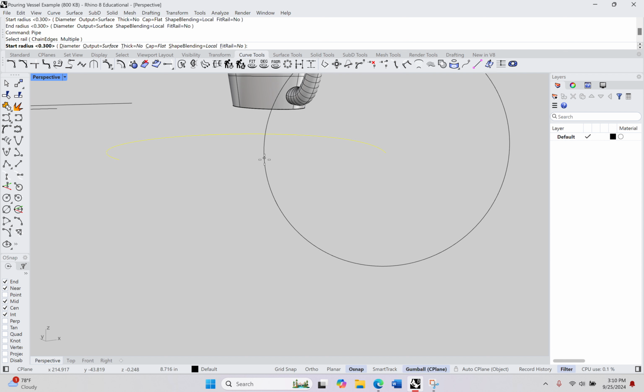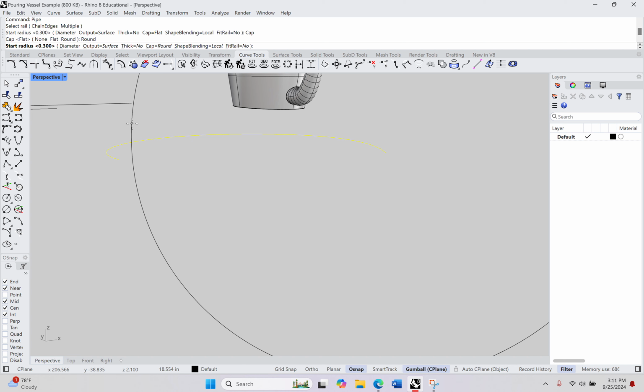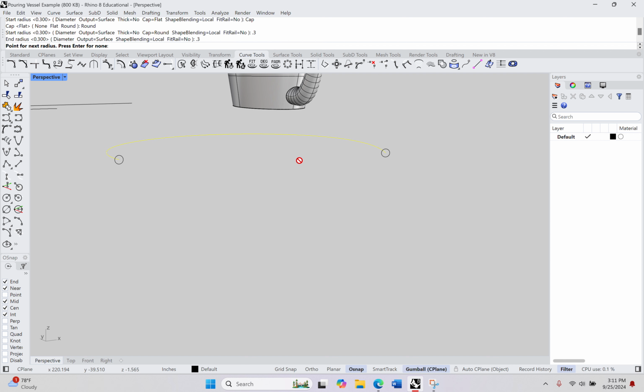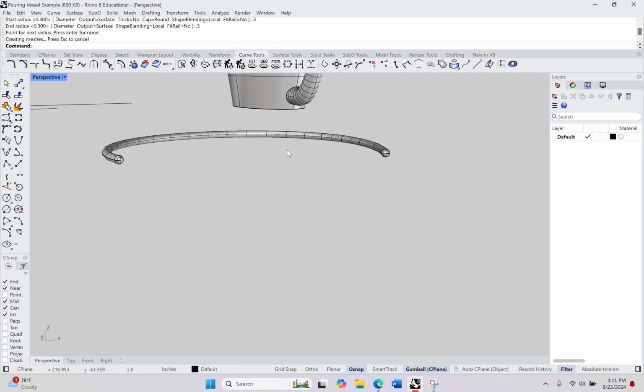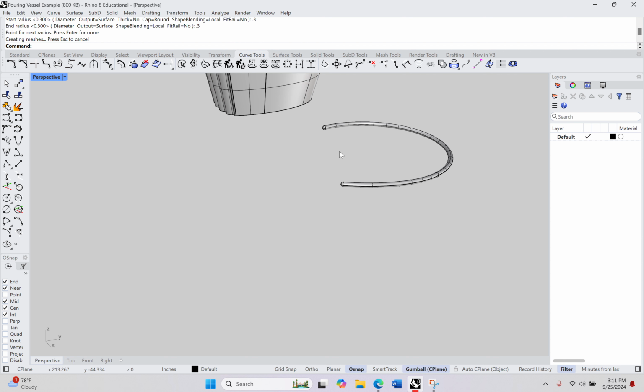All right, before I do anything here, cap in the command bar. Cap, it was set to flat. I'm going to change that to round. All right, now I can do 0.3 inches on this end, 0.3 inches on the other end, enter to complete, and this looks more usable.